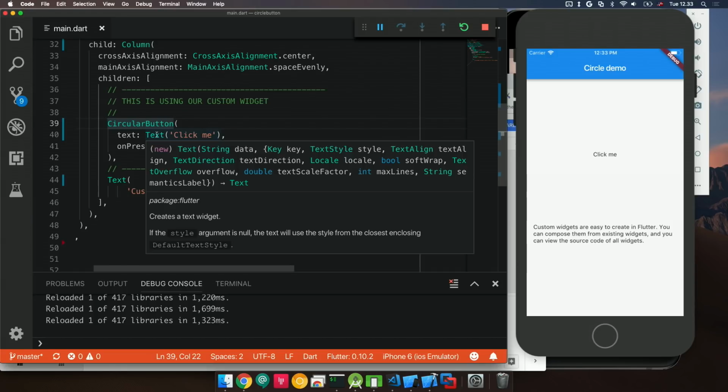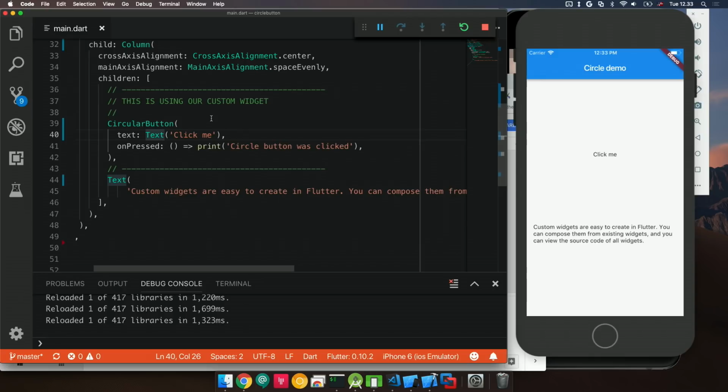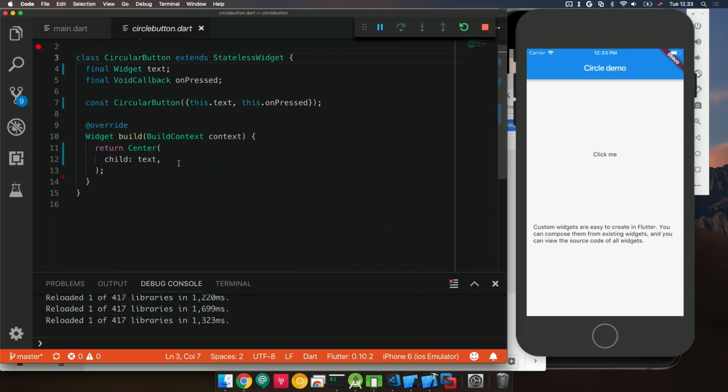We're giving it two arguments, the text widget that goes inside it, and just an event handler that makes sure that when you click it, it prints to the console. So we will go to declaration on this, and you can see right now this is the whole source code for circular button. It's these 10 lines. And it does nothing but take in arguments. And then it returns that widget you pass to it centered, which is why the button right now is in the center. So our goal now is to extend this into a circular button.